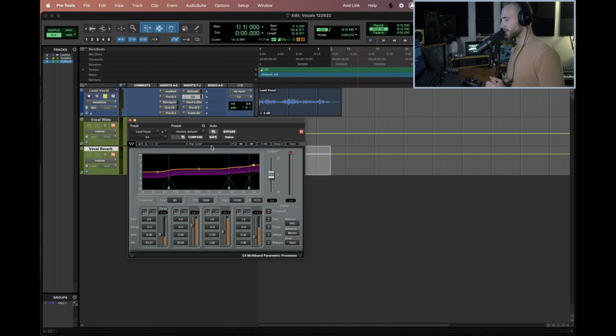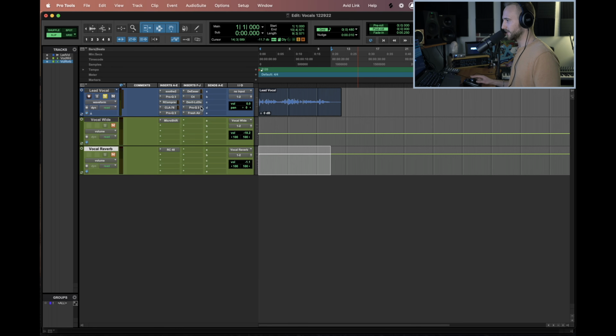Multiband compression on a vocal like this really gets that pumping, super compressed pop feel. So that's what I went with here. Sometimes in some other vocals where you want to let the vocal breathe a little more, not be so pop compressed, you may not want to go so aggressive with the multiband, but this seemed to work well.